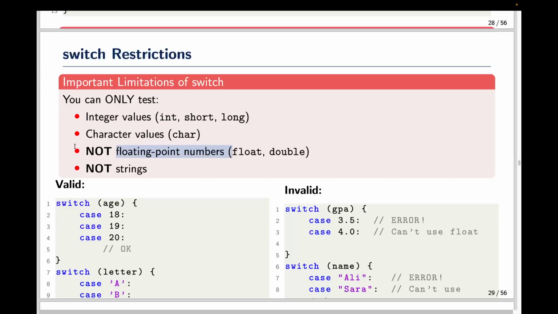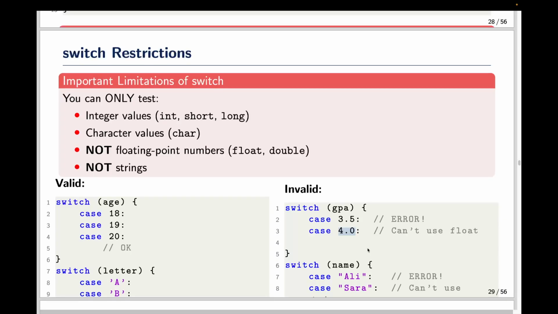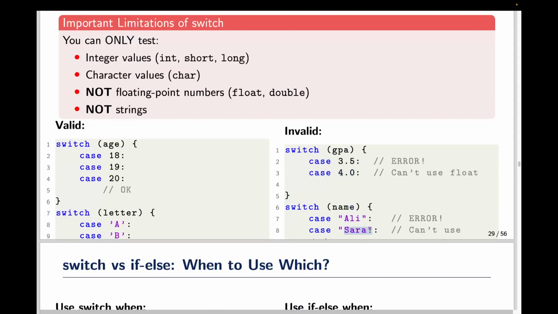So if you are using a switch statement for an integer value, or maybe for a single character as you have used in this example, then this is valid. But if you are using it for a decimal, it will always give you an error and will not run. Similarly, you can't use it for strings either.